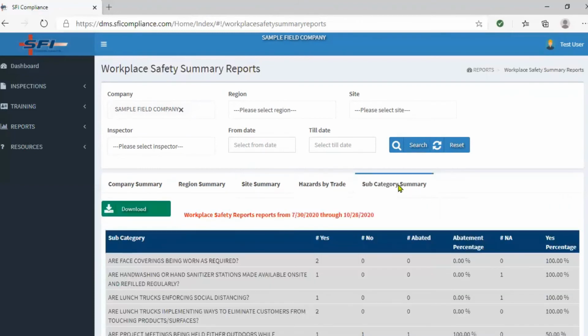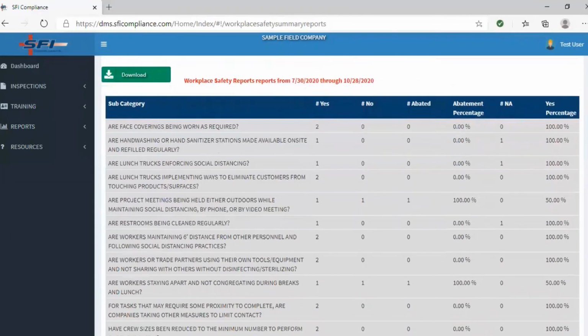And then we also can give you a breakdown of the subcategories. This is where things are a little different. So what this does, this breaks down the individual hazards that are in your checklist inspections, how many times they've been answered as a yes, how many times they've been answered as a no, how many times those have gotten abated, and the abatement percentage. Also, we tell you how many NAs have been selected for that individual line item and the total yes percentage.